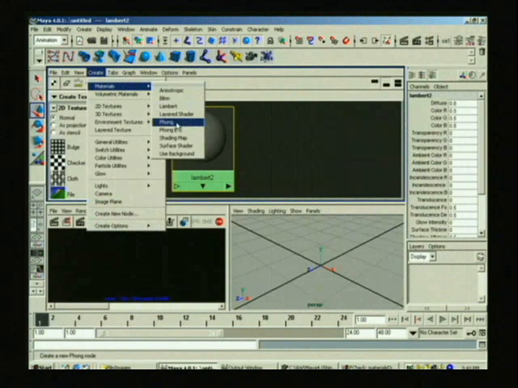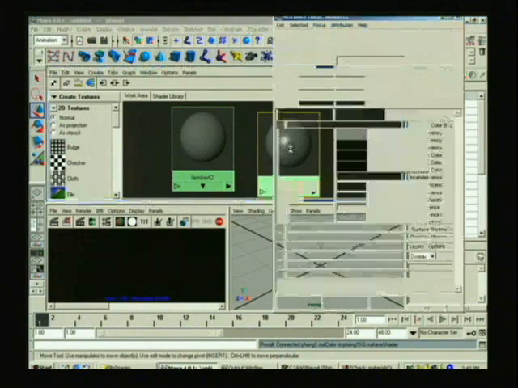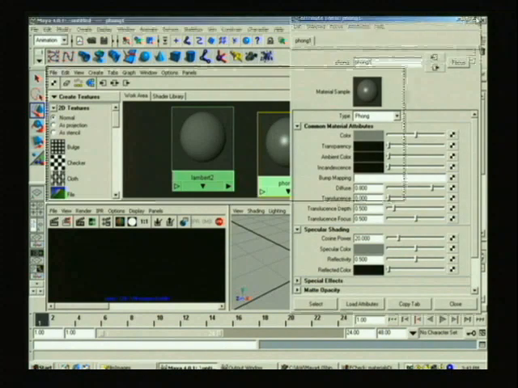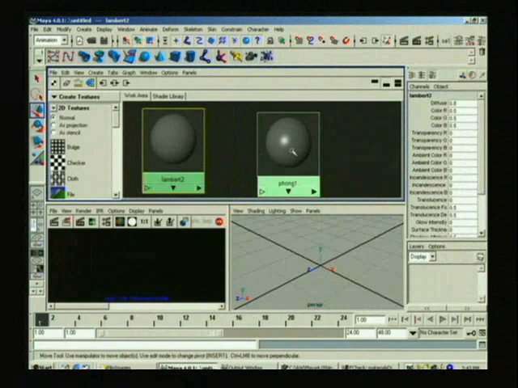I'm just going to create a Phong here. And let's just look at the attributes for the Phong. It also has a diffuse, but it has a separate section for controlling the specular highlights. Okay, so you can change the color of the highlight as well as how hard the highlight is or how soft the highlight is. This type of a material is good for shiny plastic or glass.